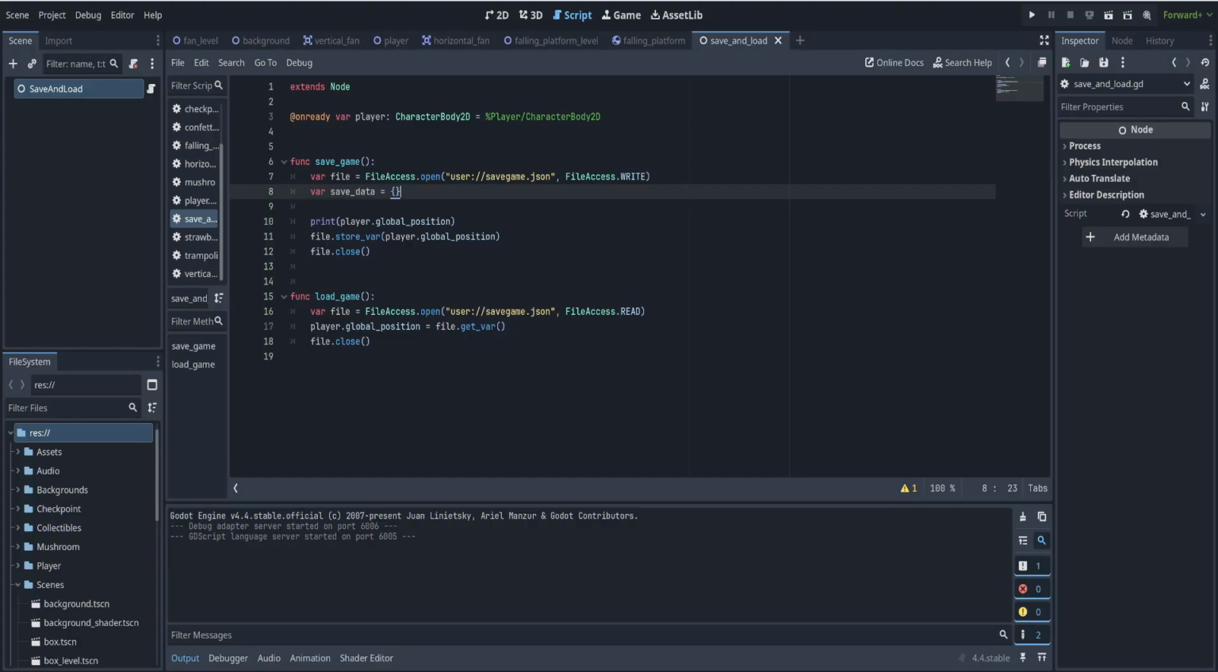So, like I said, the major benefit is now the order of the variables is not important because dictionaries work with key value pairs. You must note that JSON does not support built-in types like Vector2, so we're going to have to split them up into their component parts. Here we were just storing the global position as a Vector2. Now we'll have to split it up.